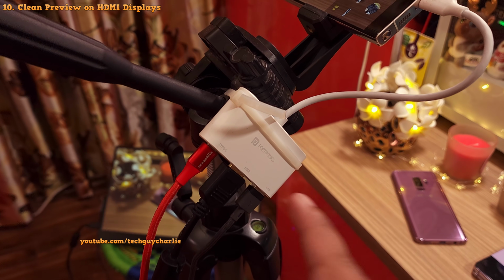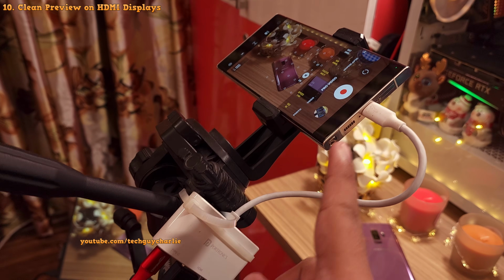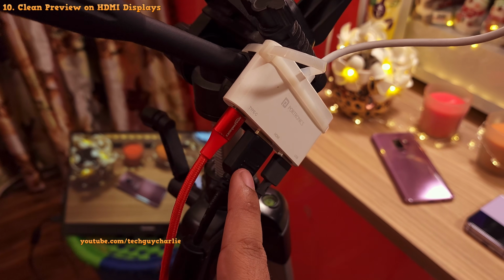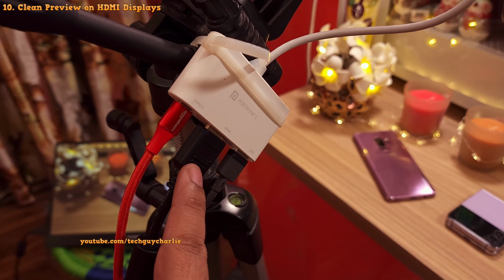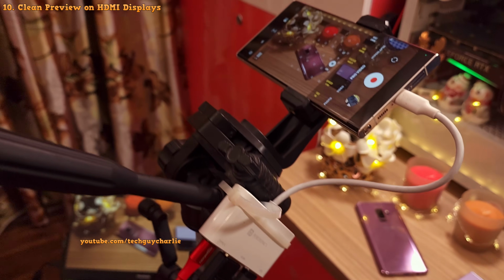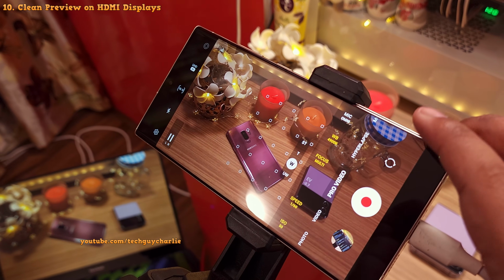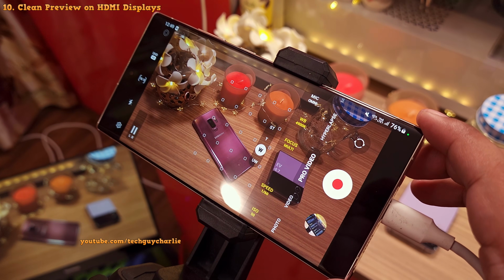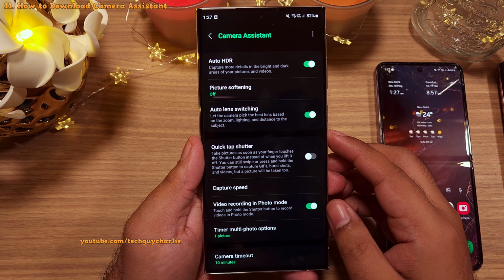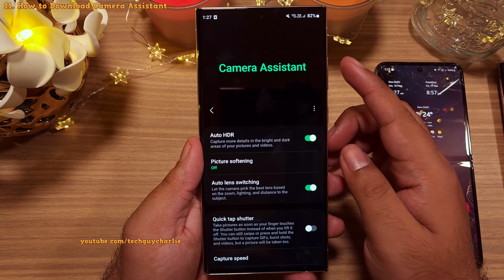And if you are wondering, I am using a USB Type-C to HDMI and USB adapter. This thing is awesome. It allows you to hook up an external HDMI display and also charges the phone so you don't run out of battery. Very useful for filming videos. So this was a rundown of the Camera Assistant add-on.